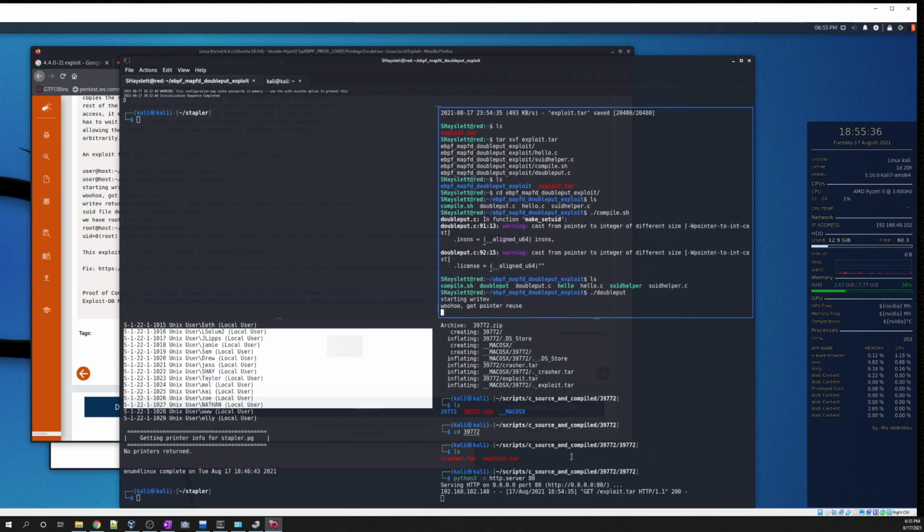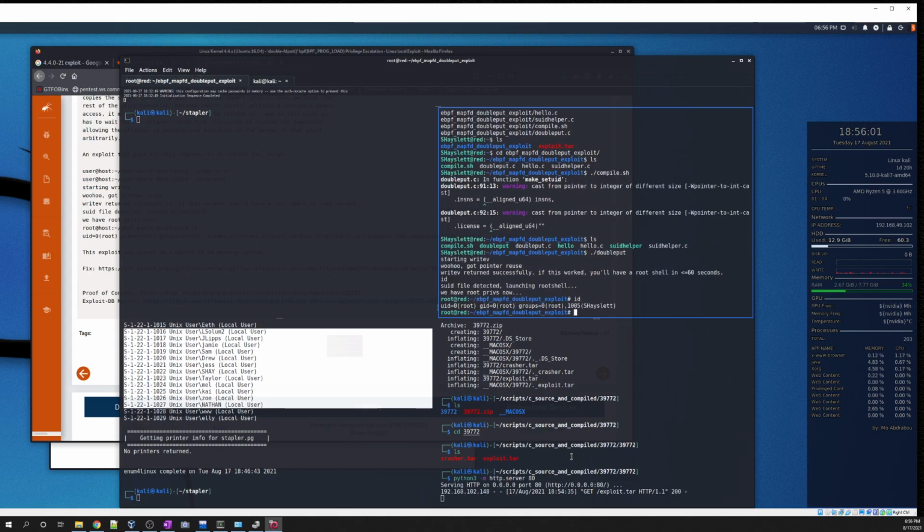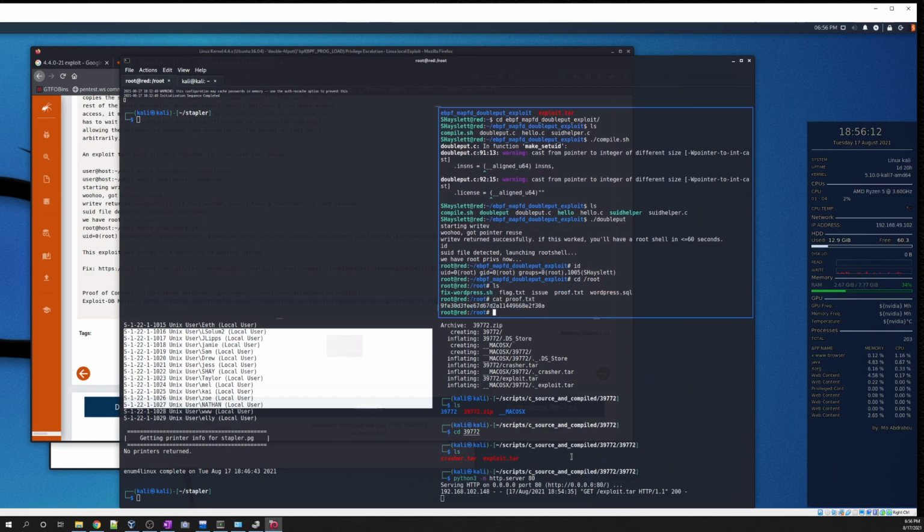And then we wait. It's very communicative. Very nice of it. Oh, that's right. It silently completes. Oh, it must not be done yet. There we go. So now I'm root. cd root, ls, cat proof.